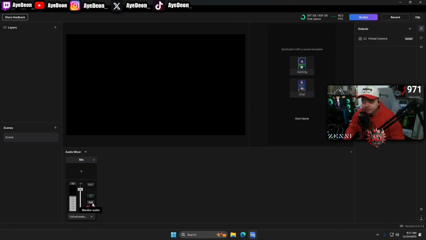Now, if you want to be able to hear back your microphone, you would hit this Q button. This is to monitor your audio. So if you need to hear it, hear where it's coming from, all that good jazz, this is how it would operate for you.